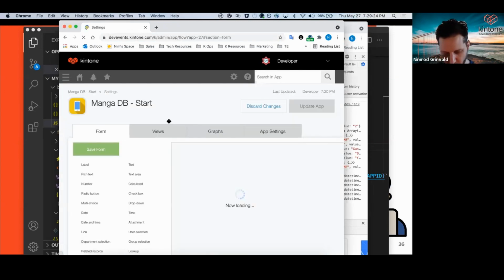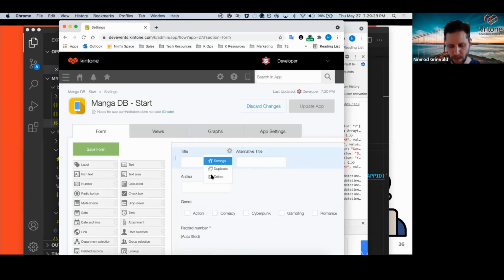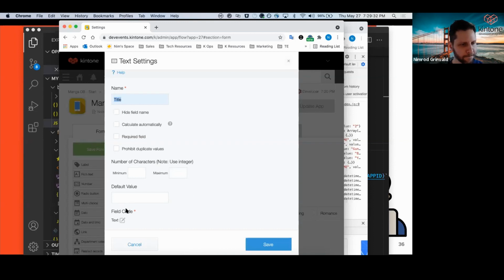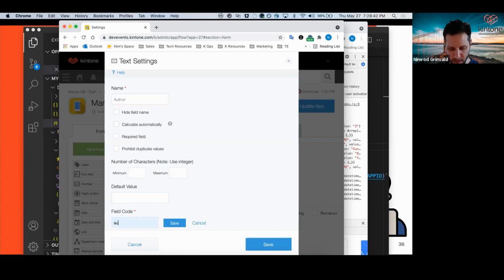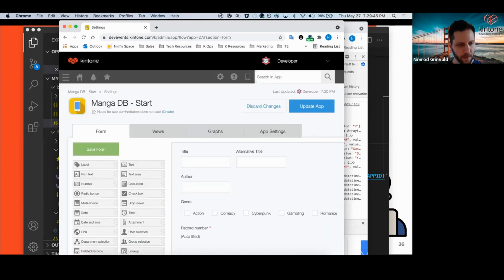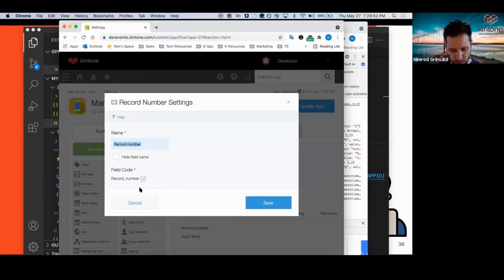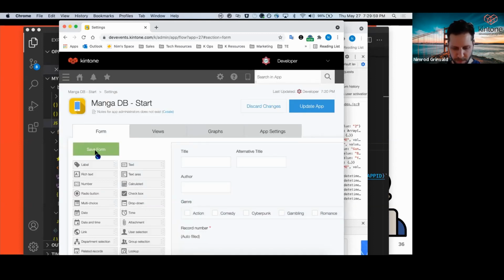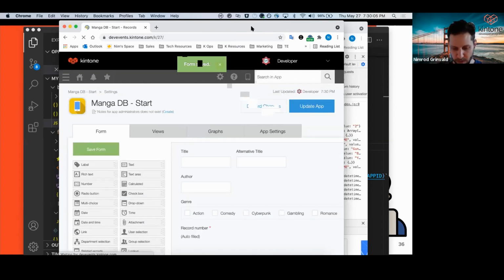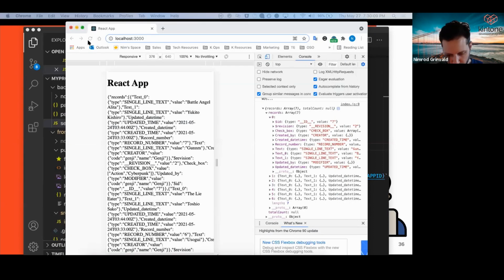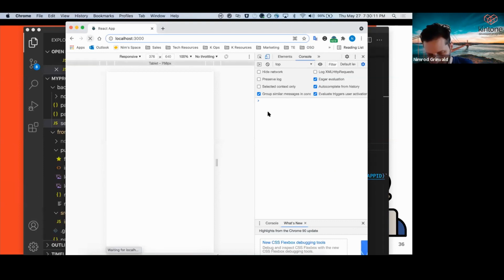So here in Kintone, I'm going to go to the title and the author fields, which are the ones that are relevant to me. And I'm going to change the title. Instead of saying text, it'll say title. And author, instead of saying text_1, it'll say author. Okay. So from here, we'll do one more thing, which is record number. We're going to change this to record ID. Okay, and once we do that, we'll save the form. We will update the app. Remember, that's going to push to production. And now we can refresh this page, and you'll immediately notice the change in records.